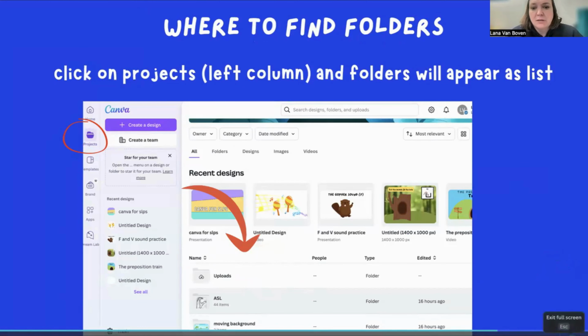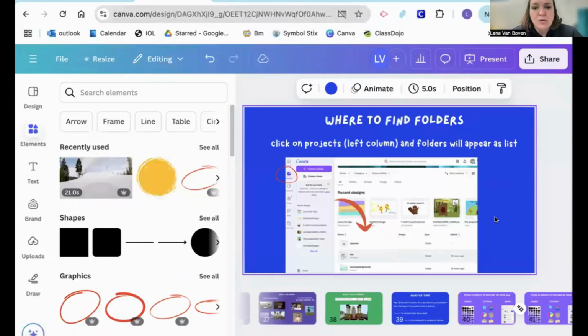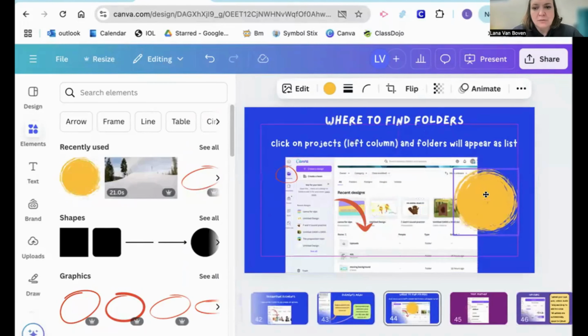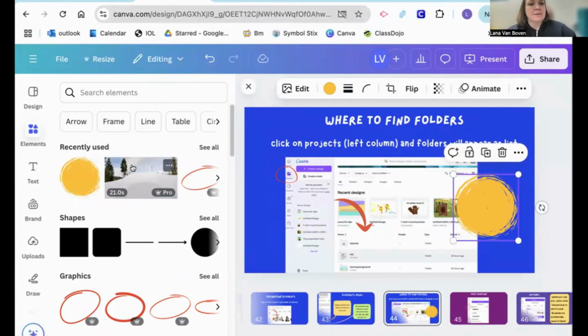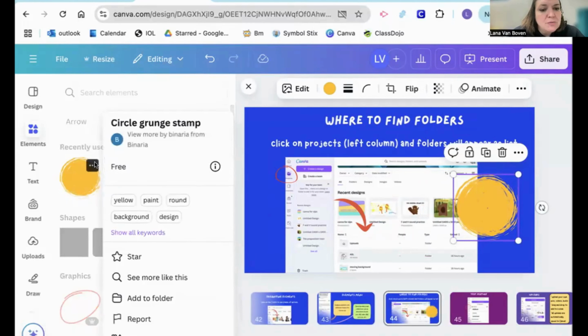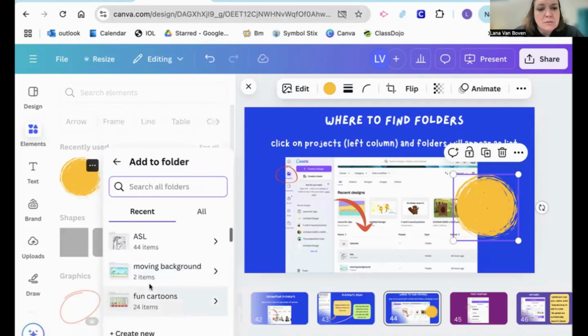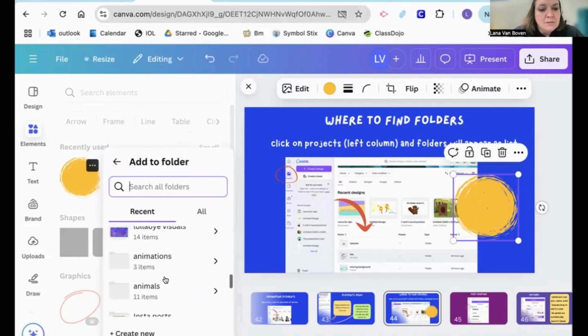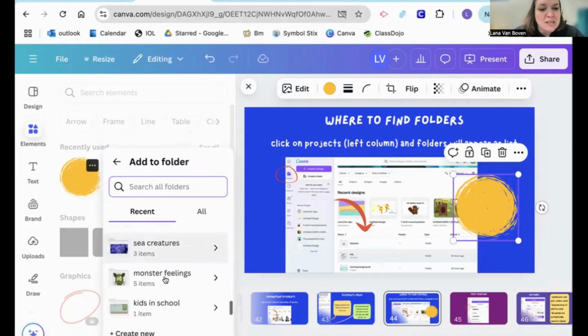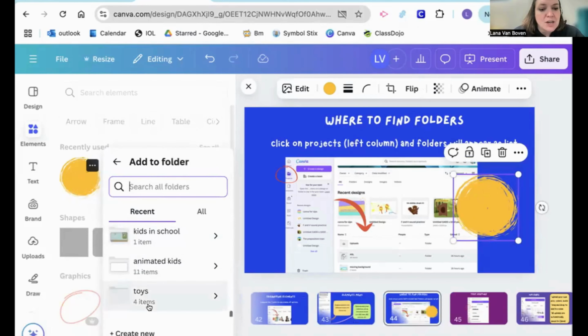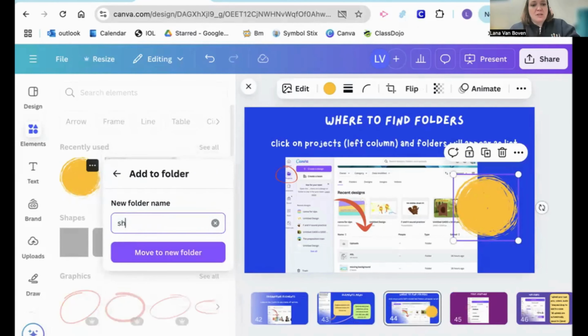So I'm just going to go back into edit mode so I can show you how to do this. I'm going to choose this fun yellow circle again. And if I hover over it, I can pull up this menu. So I can add it to a folder. And this is showing all the folders I've created. Obviously, you'll have your own types of folders. I can start a new folder, create new, just call it shapes.